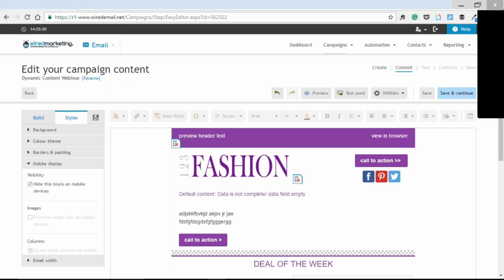So as you've seen, the system does make it easy to add dynamic content to email campaigns. That increases the relevancy and ultimately the return on investment of your email campaigns by offering your contacts more personalized content based upon rules that are set through the data fields.